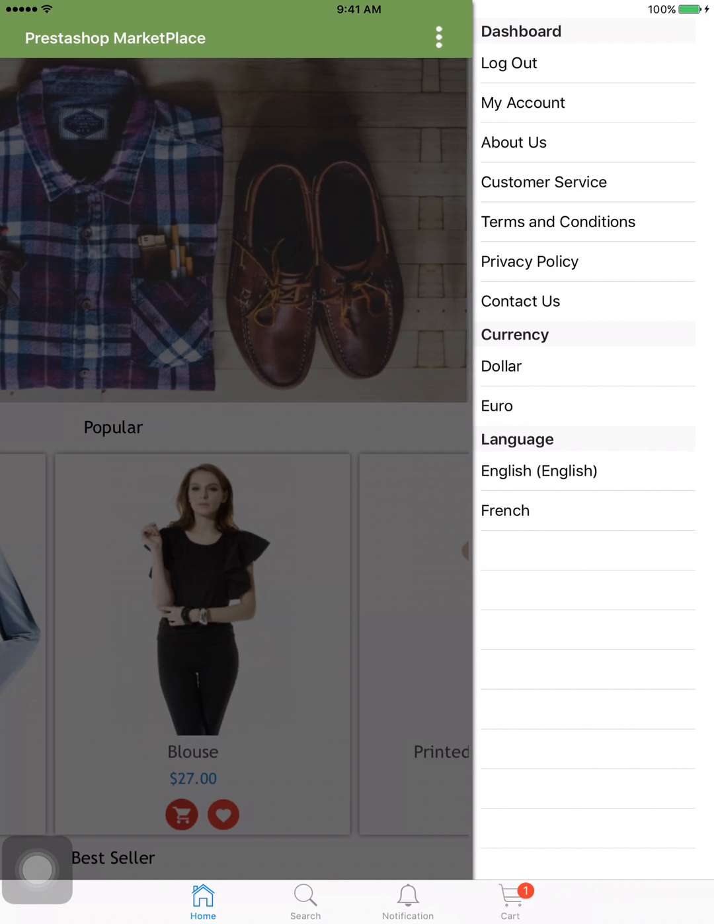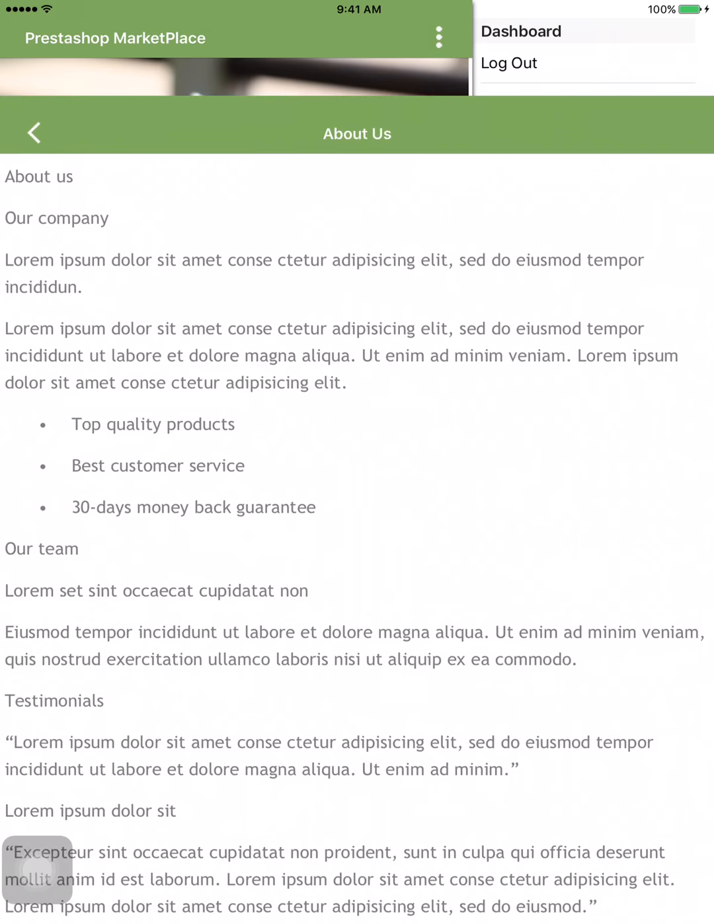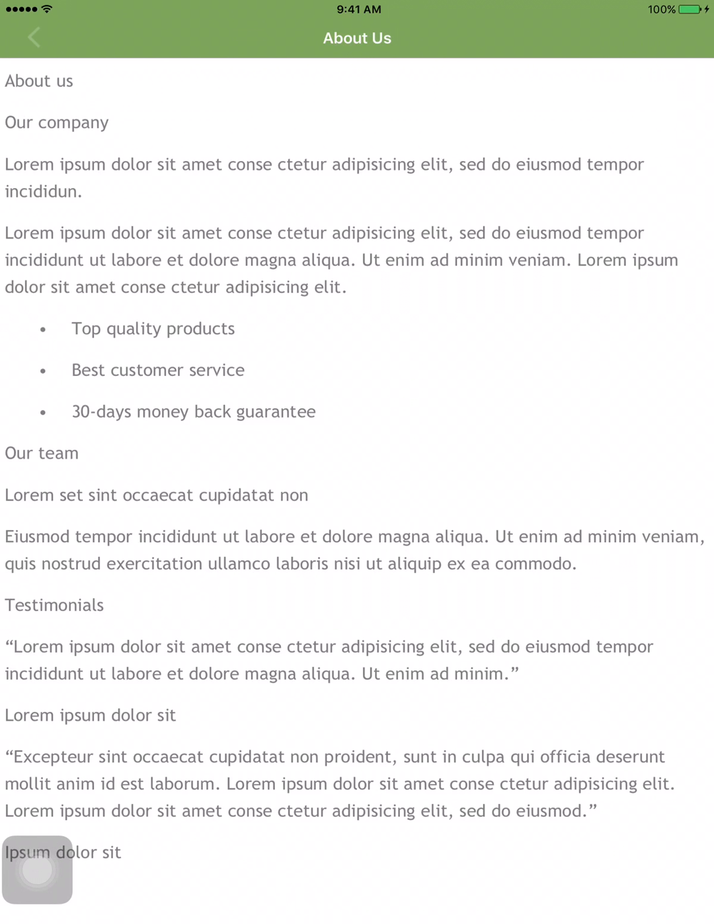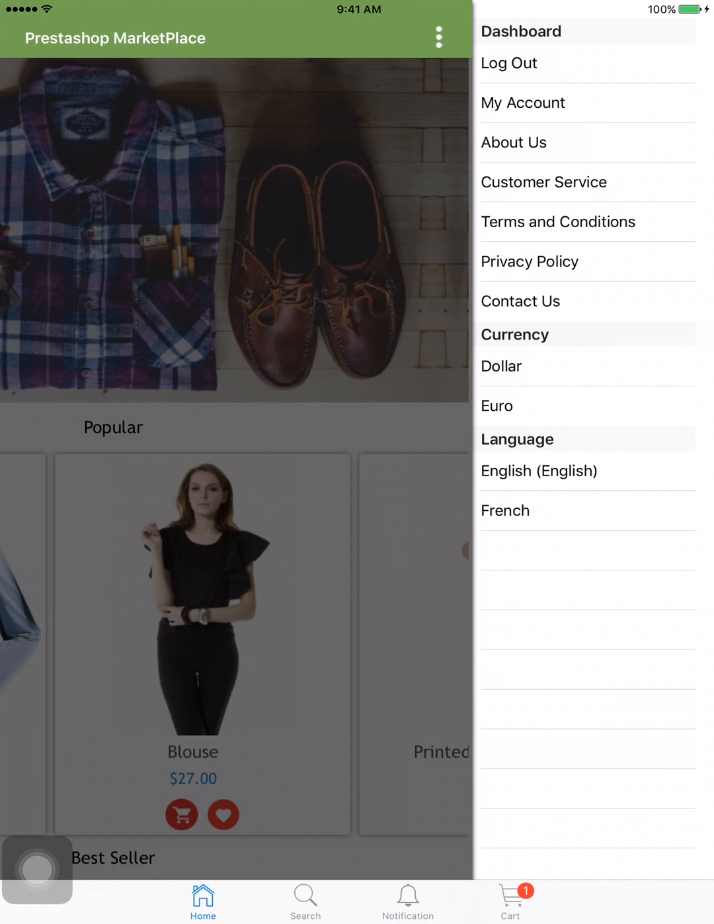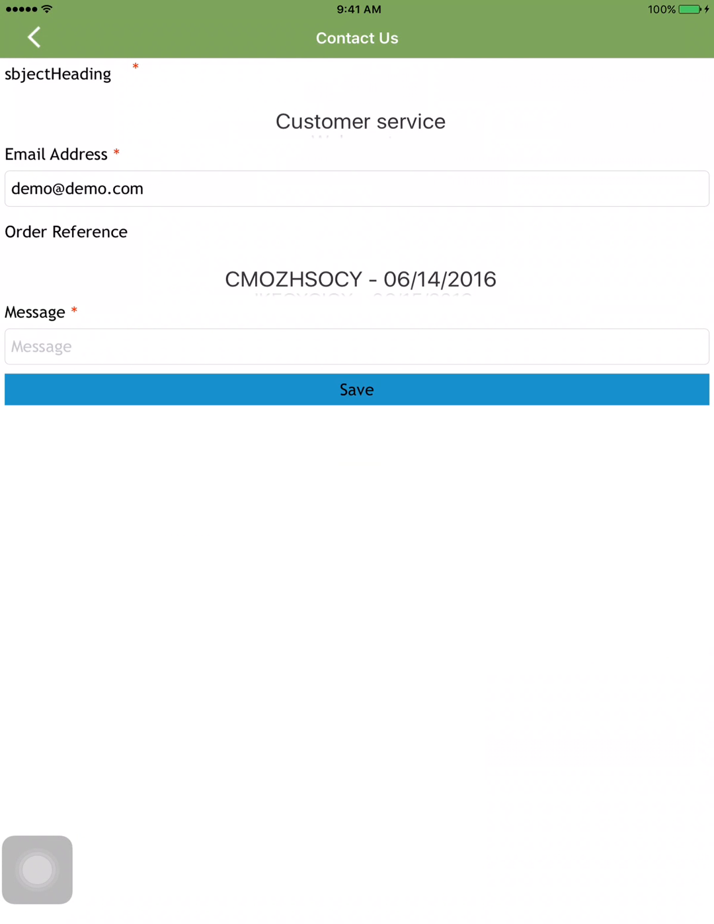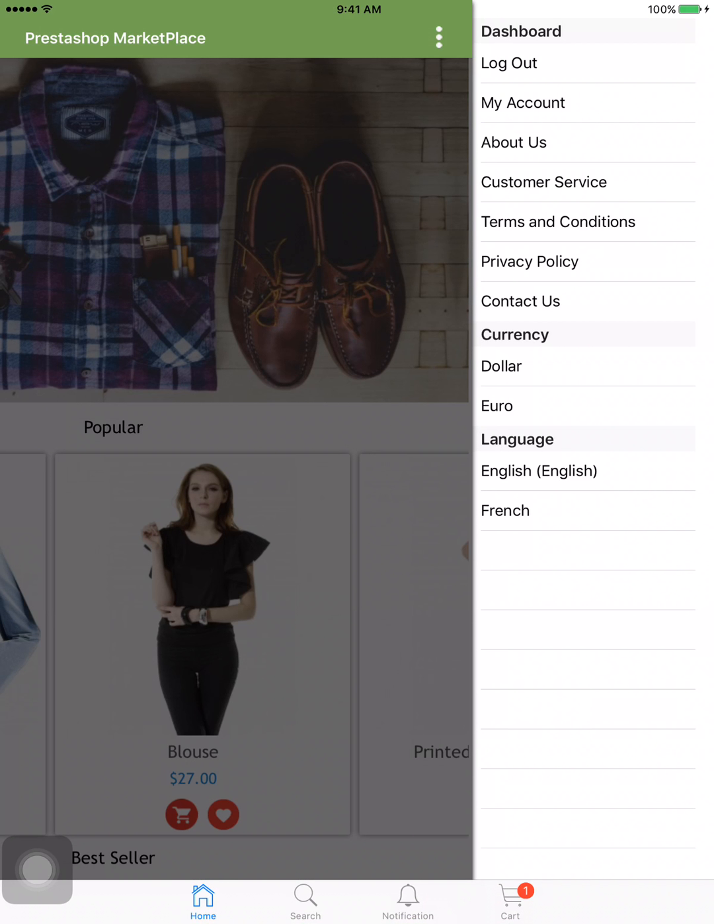Now here are options such as about us, customer service, terms and conditions, privacy policy. These are all the options which are provided by the store owner, so the customer can see all these here. Then there is an option for contact us. The customer can directly contact the store owner. They just have to provide their order reference ID and they can write their message then.